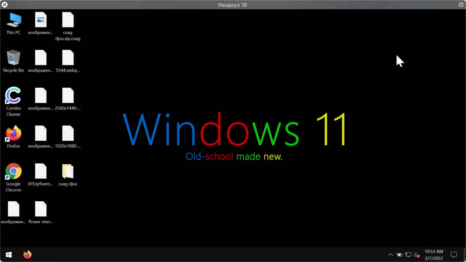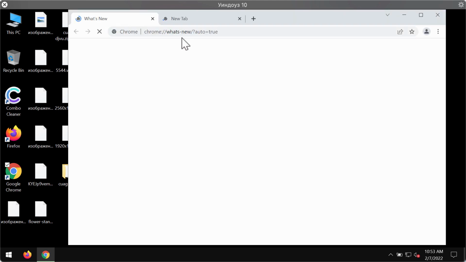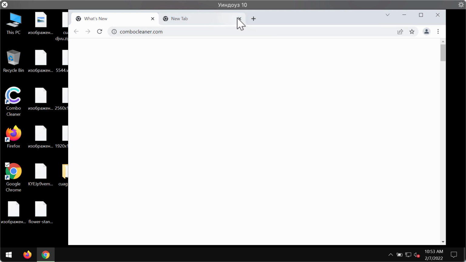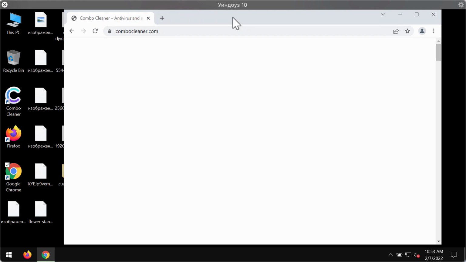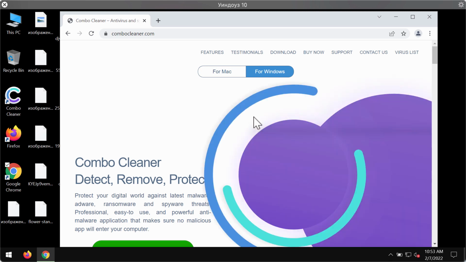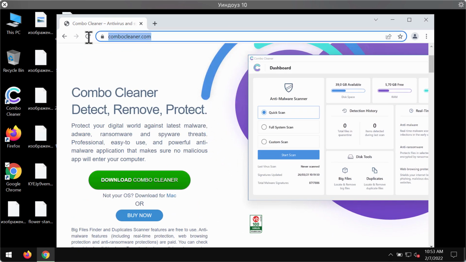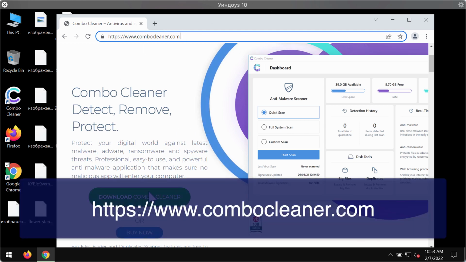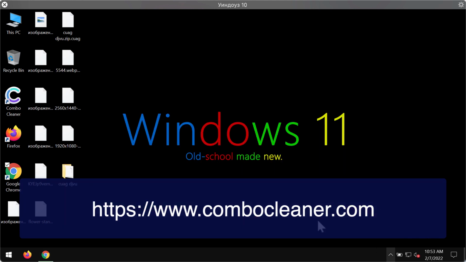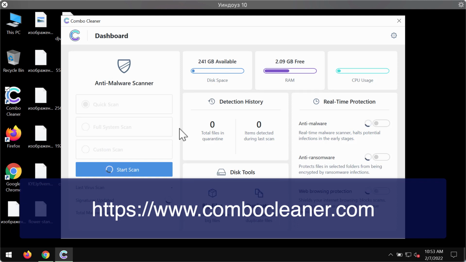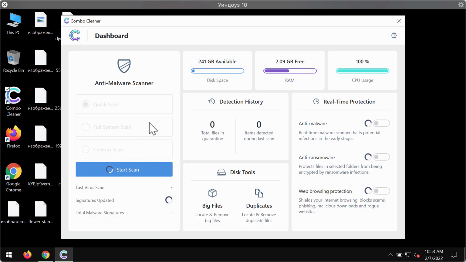Now you need to remove this ransomware, and I recommend you to use reliable security software such as Combo Cleaner Antivirus. It will help you to detect this particular ransomware on your computer and to remove it effectively. Go to the website combocleaner.com, use this green button to download Combo Cleaner. After the program is successfully downloaded and installed, start scanning your system with its help.